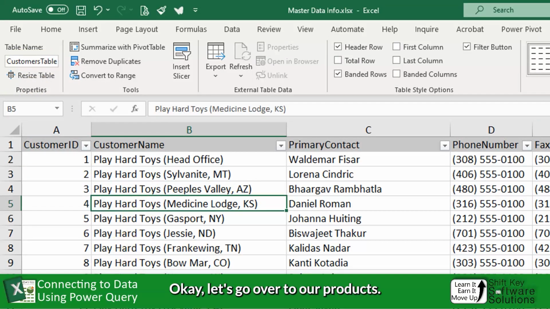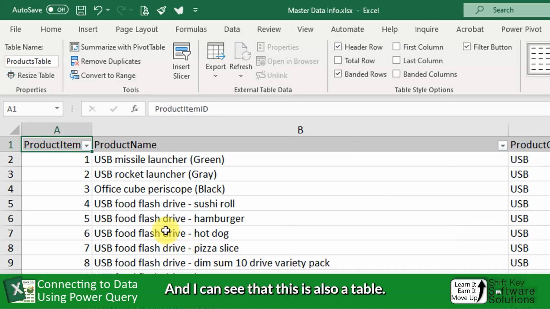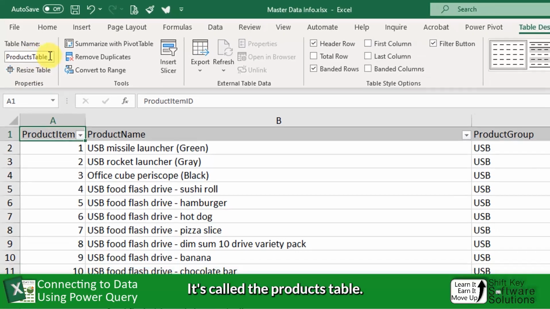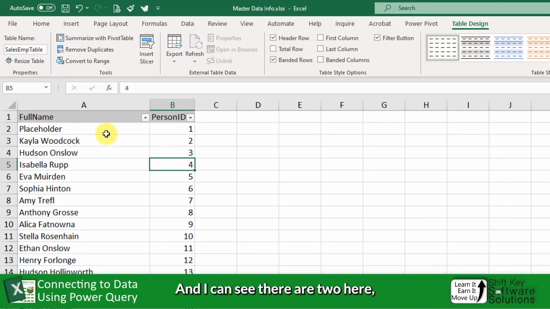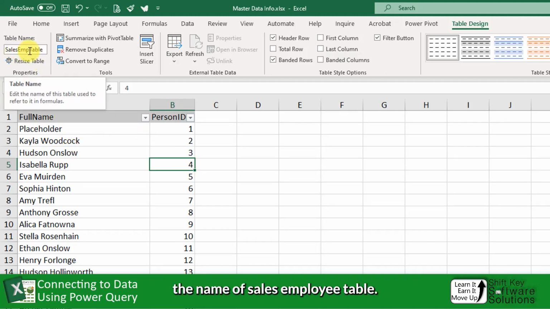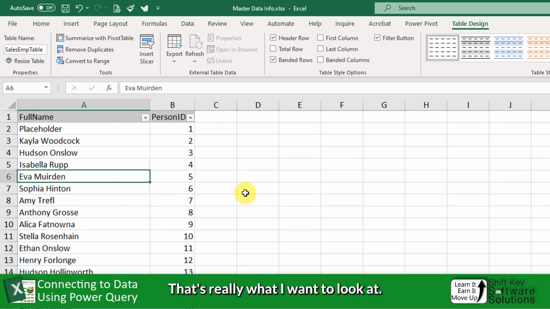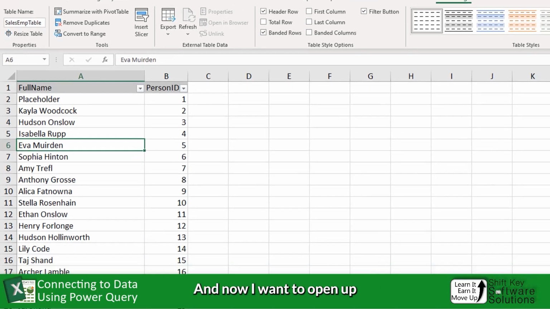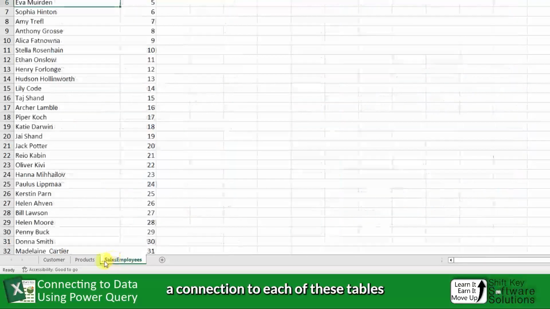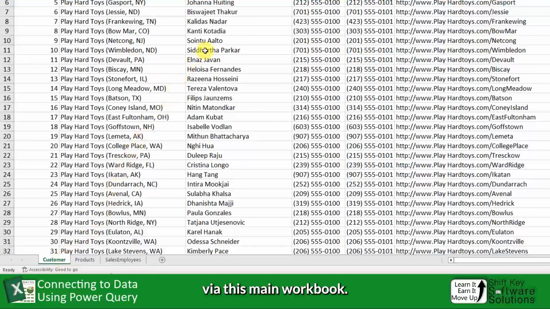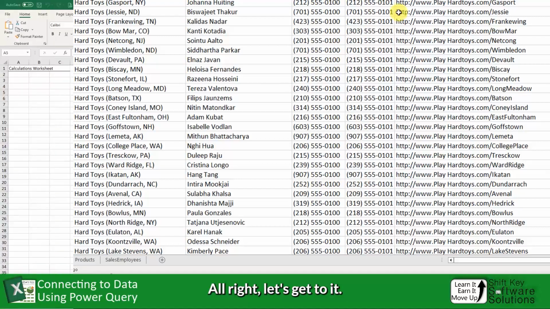Okay, let's go over to our products, and I can see that this is also a table. It's called the Products table, and it has 4 columns of information, or 4 fields. Now let's go over to the Sales Employees, and I can see there are 2 columns, and then there's the name of the Sales Employee table. Pretty simple. That's really what I want to look at. And now I want to open up my dashboard workbook, and I want to create a connection to each of these tables via this main workbook. Pretty simple. Alright, let's get to it.